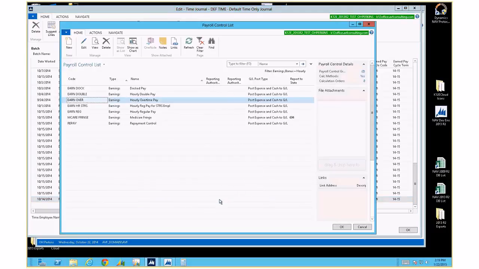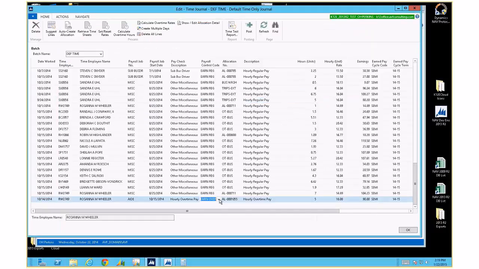Nope, that's overtime. Not sure why it wasn't set up. It should be set up for everybody, in my opinion. Anyway, to make it clear, the way earned over worked, I just overrode. I'm still coding it to this job, but I'm coding it to earned over, and it automatically changed the rate from $12 to $18, and then fixed the amount. If I want to go back to earn regular, I'll do that.